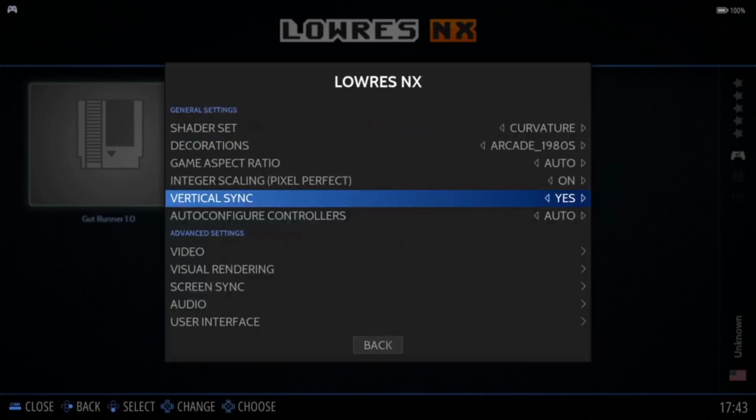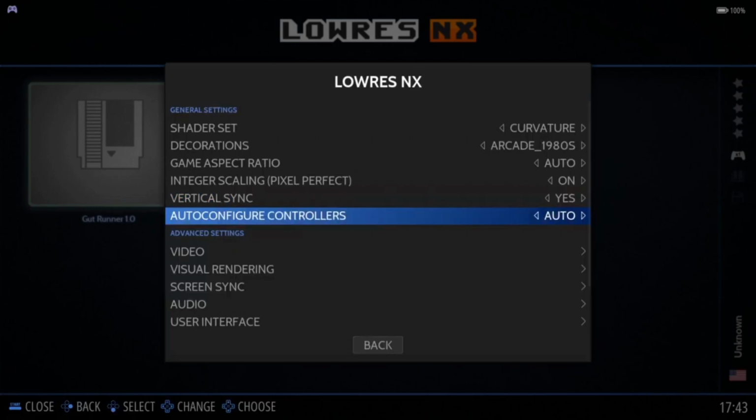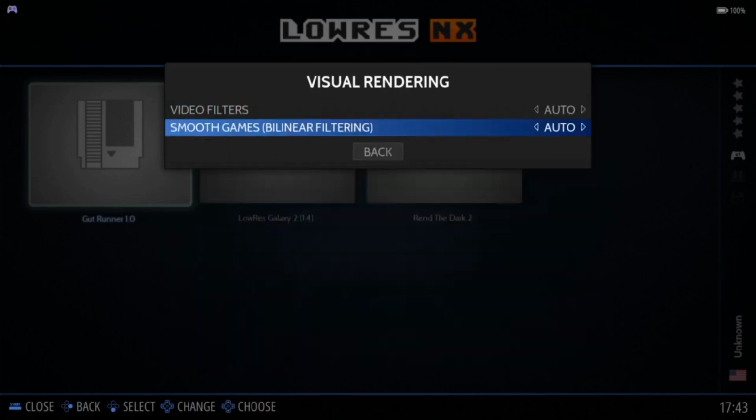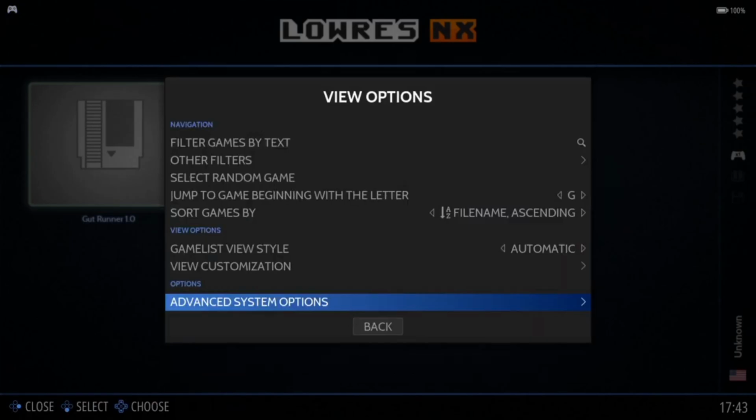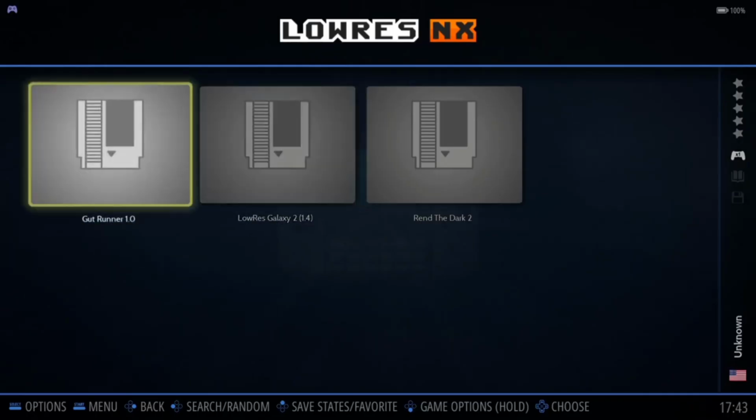Vertical sync, yes, I don't think there's going to be much screen tear, to be fair, on these games. Visual rendering, video filters, I'm going to put something like upscale 1.5 on. I'm going to leave it at this because I've just boosted this up enough. So let's go for Gut Runner.